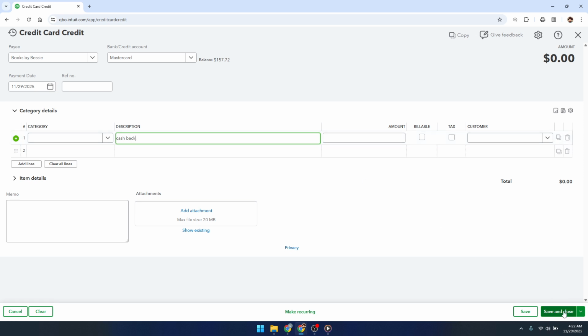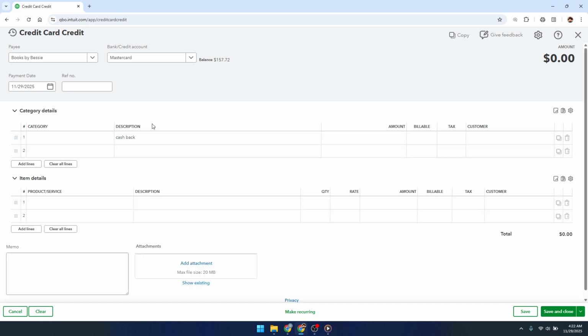Your cashback reward is now properly recorded as income, and your credit card balance and financial reports will all stay accurate and clean.